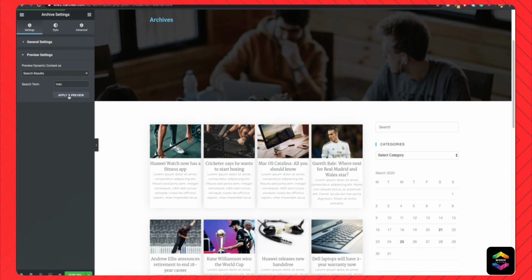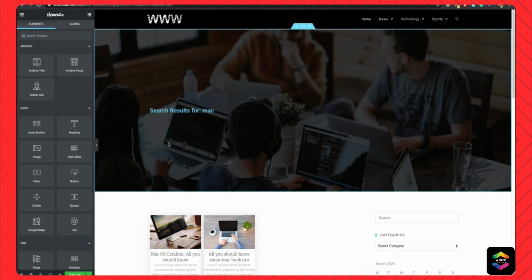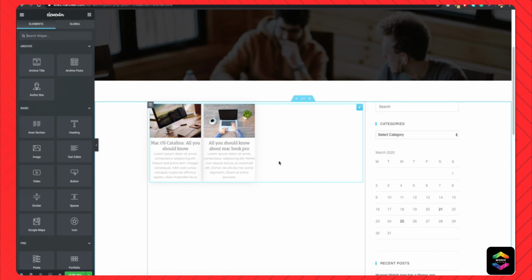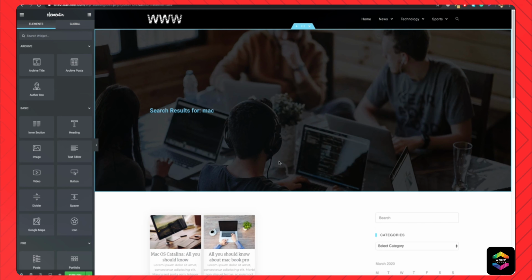So I'm going to hit apply and preview now. And now here you will see that here will be the post of the Mac, and here will be written just like search results for Mac. So here it is. This is how basically it's looking. This means that this is now working and our template is just ready. We do not have to do anything else.